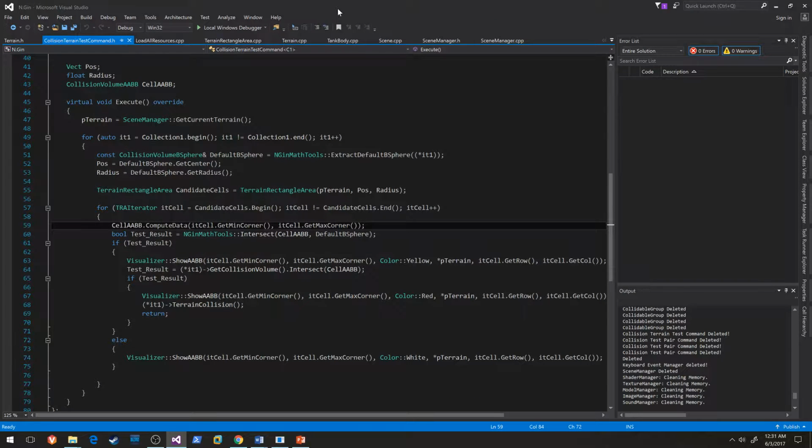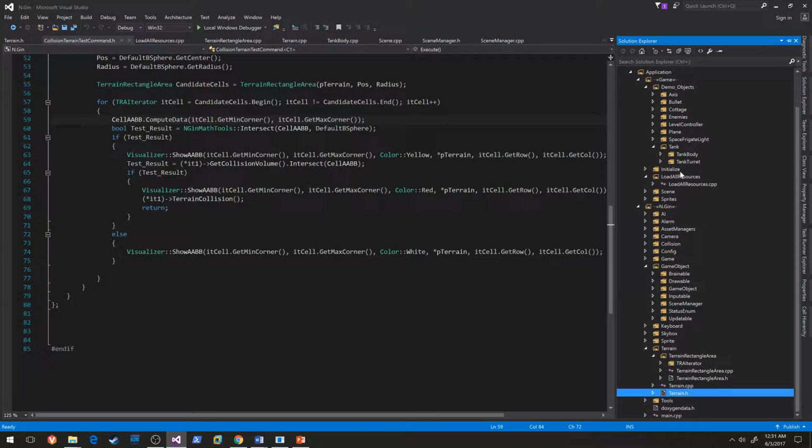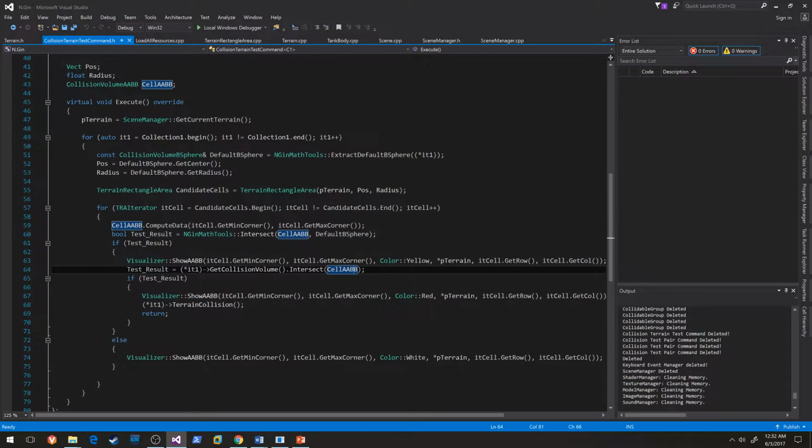Other than that, I've already showed you in the previous sprints that it only gathers those cells that it iterates with, and so that's the end of that, and I'll talk to you next video.